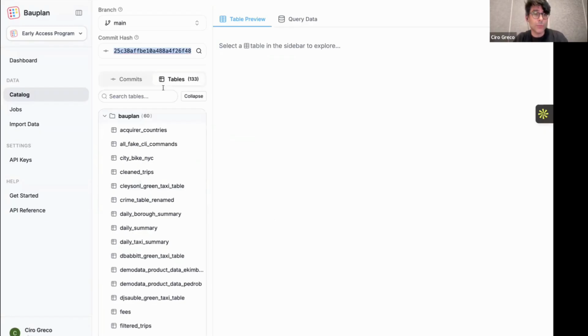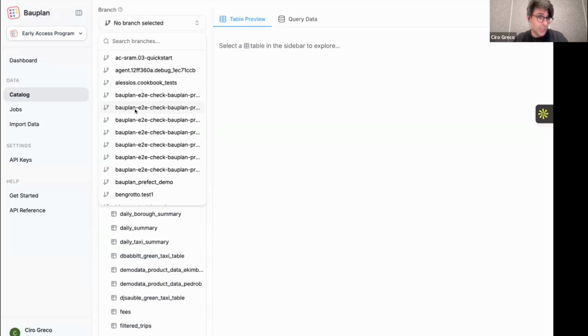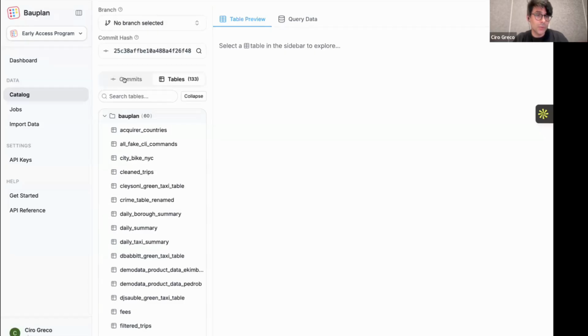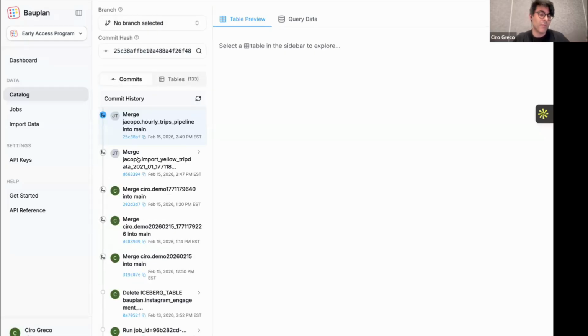And that is very useful because we want the branch to isolate the agent, but we also want the commit history so that even if something we don't want that is done by the agent reaches production, I can roll back immediately and travel back in time to a previous version of the data lake where things were fine.